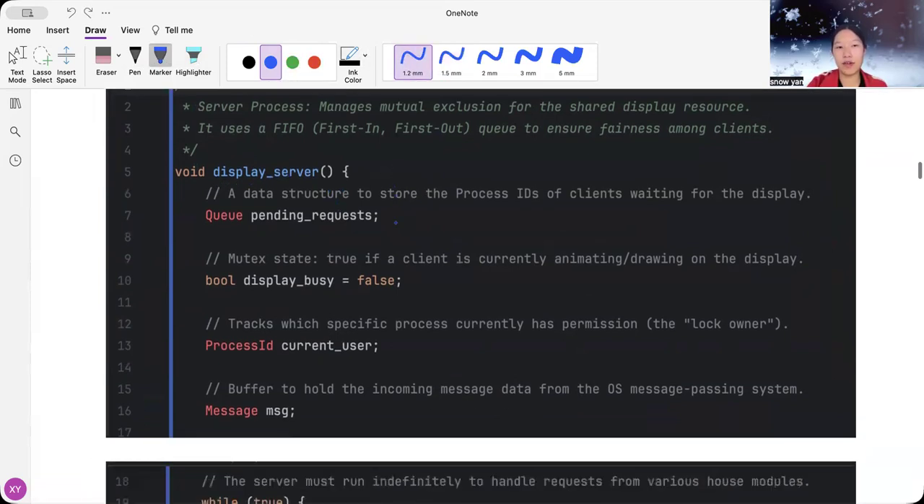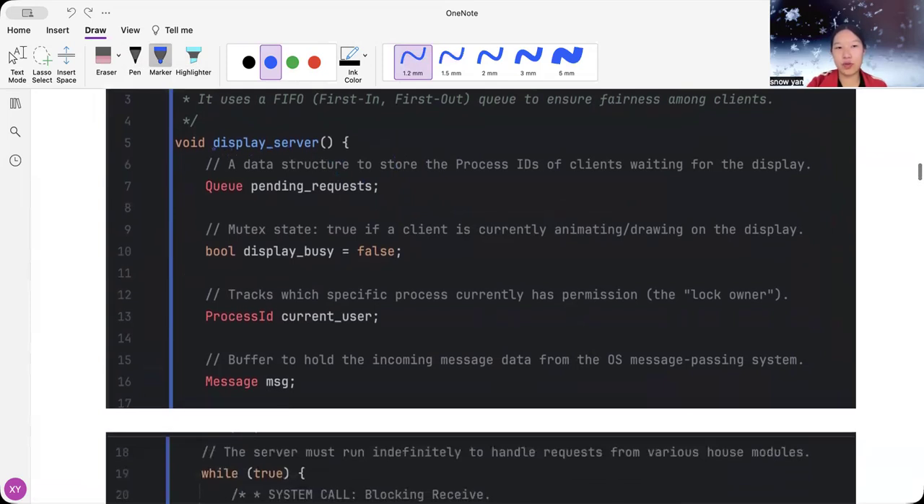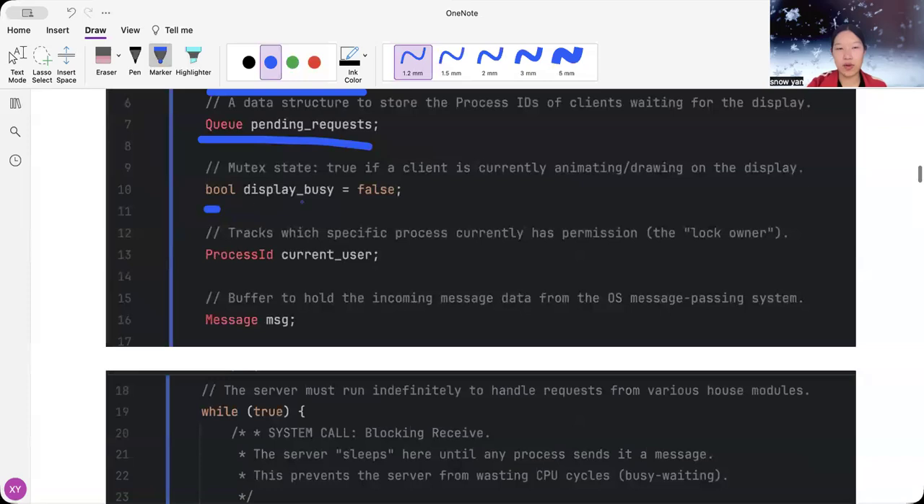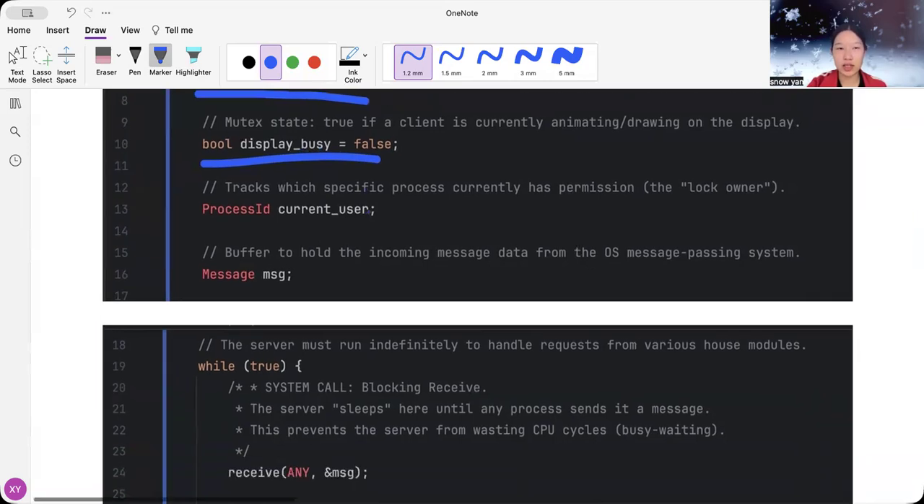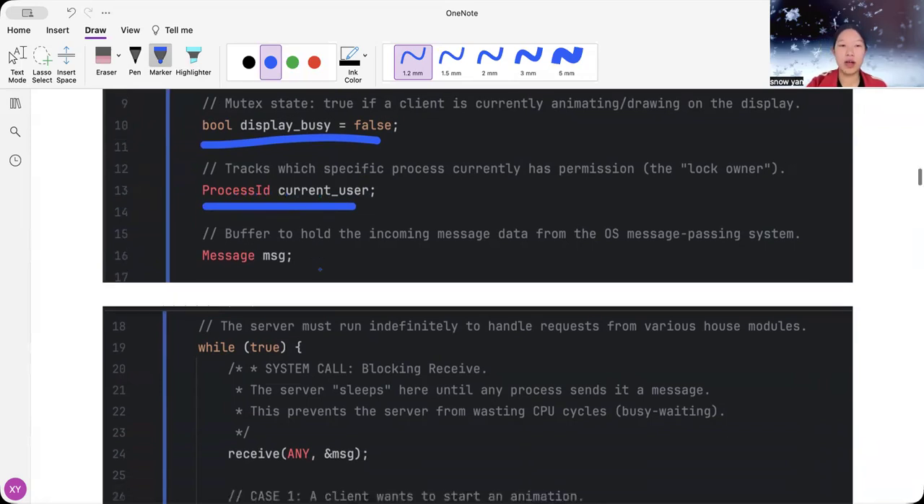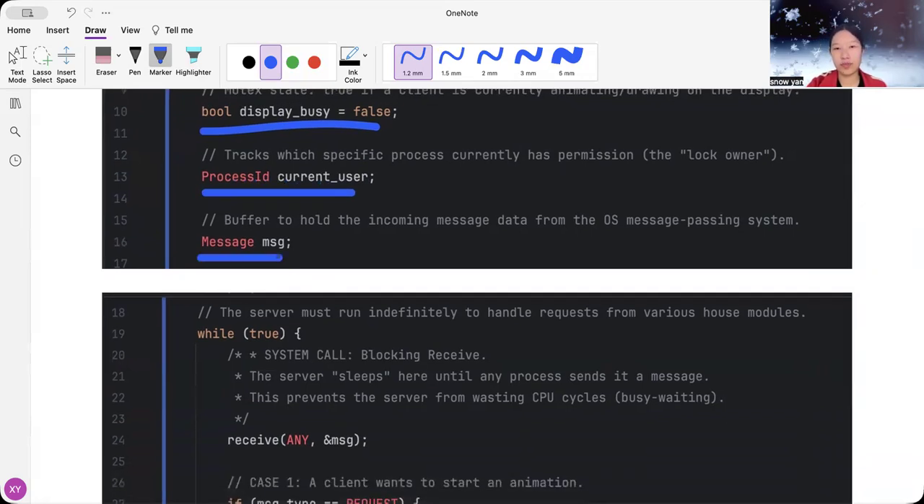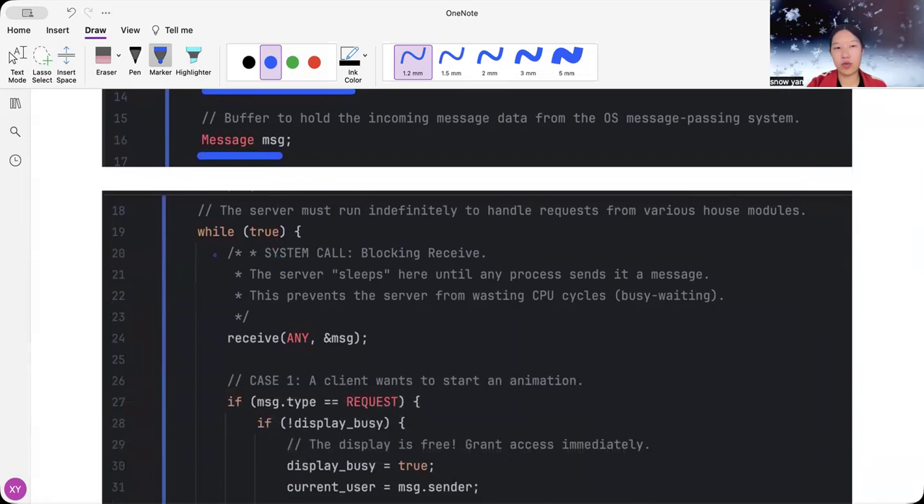So here we're just going to create a function called display server, pretty straightforward. Then we have a data structure, which we call queue. We're going to call it pending requests. And then we have a flag that just tells us if the display is busy or not, and we initialize it with false. Next, we just keep track of the current user. We're just going to call it process ID. Process ID is current user. And then we have a message, and then we start our loop.